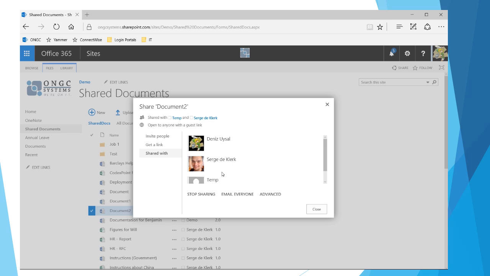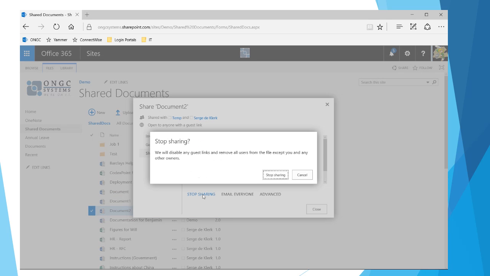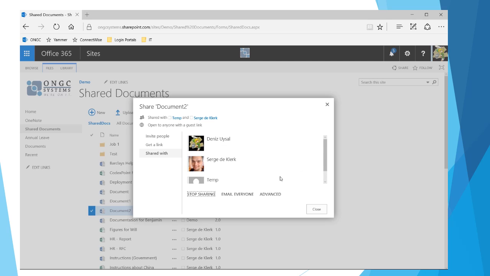Now what I could do is actually select stop sharing. However, what this will actually do is remove all of the shares on that file except for owners of that file. So the person who's created it or your administrator will generally remain having access, but all other permissions will be removed. So that can be quite a dangerous option. What we would prefer to do is come over and click advanced.